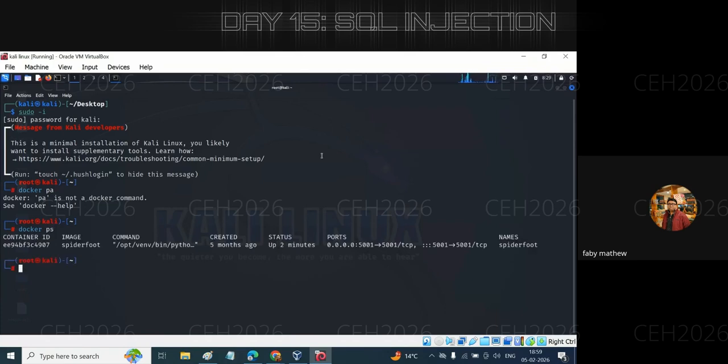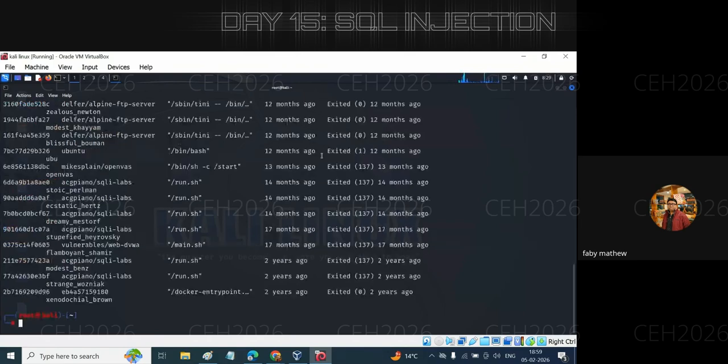One container is running. PS -a shows so many Dockers. This is my SQLi lab. So what exactly is it showing? It is showing the downloaded images of the containers.